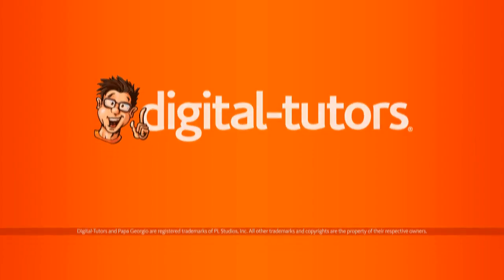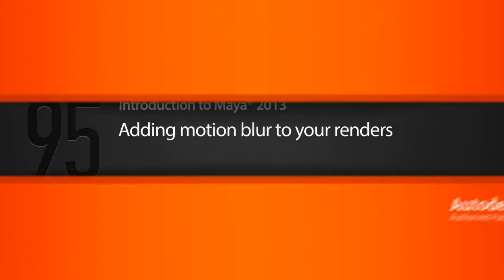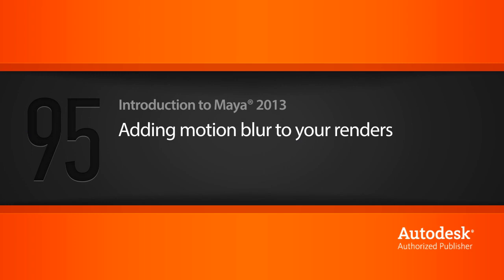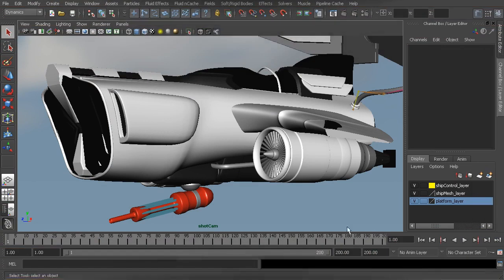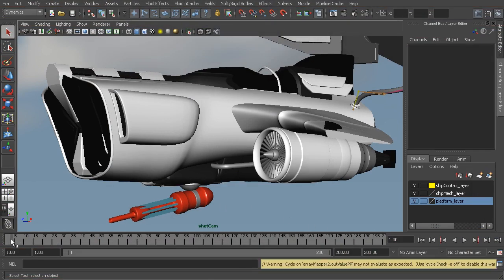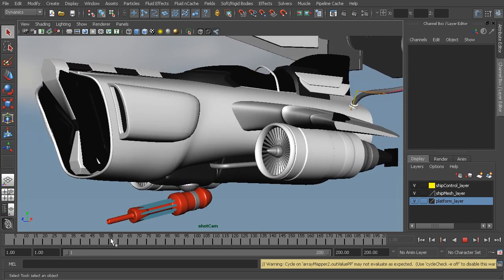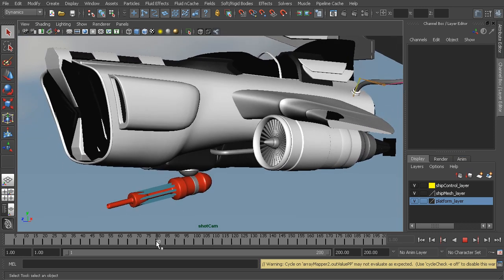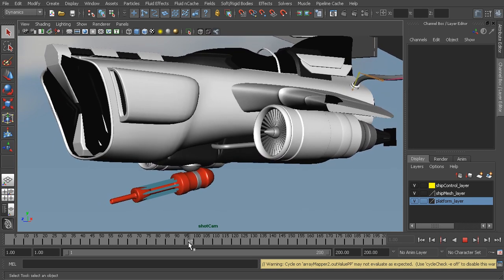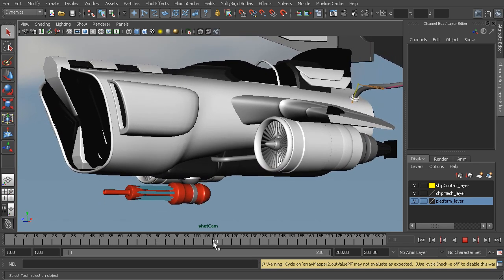In this lesson, we'll learn how we can start to incorporate motion blur into our rendered images. Motion blur is one of those things that is really easy to add to our scene, and it can really help add a little bit of extra polish and a little bit more believability to our rendered images. So we have things in our scene like the ship that is moving up and down.